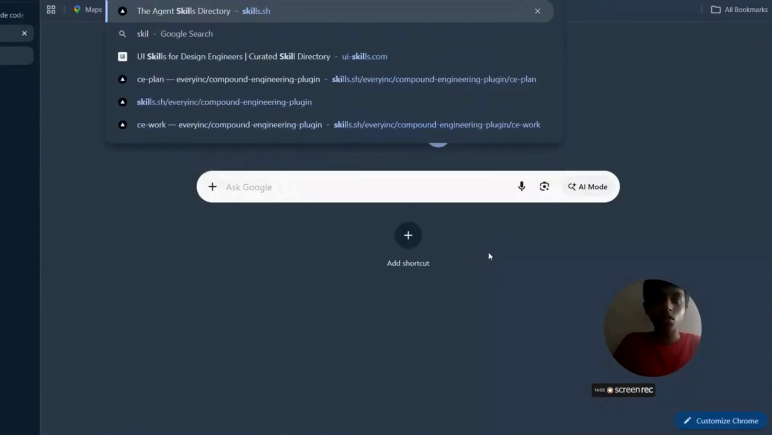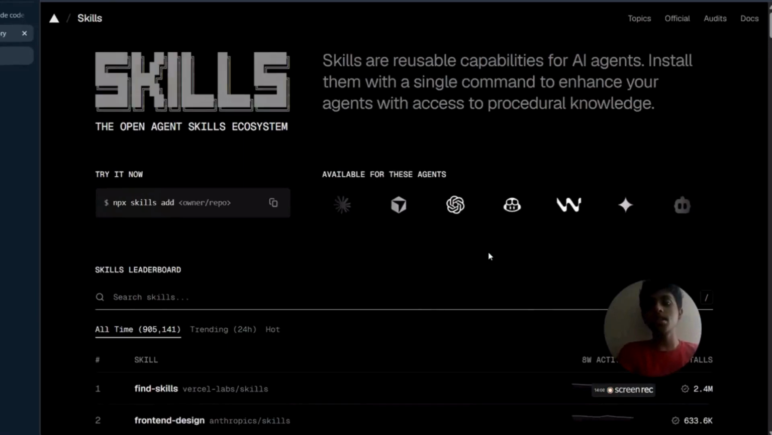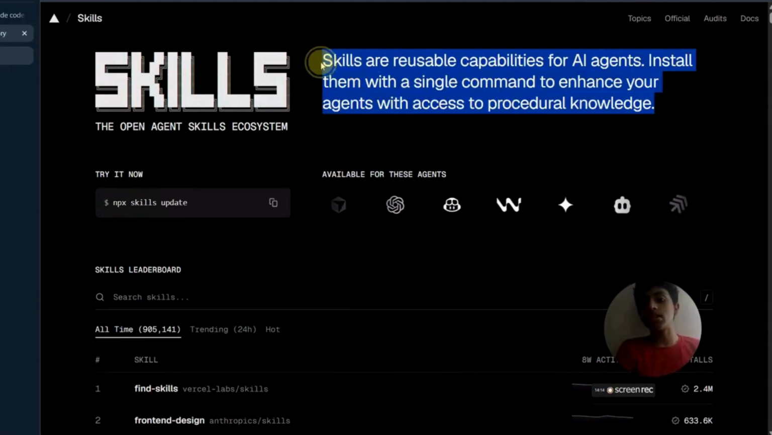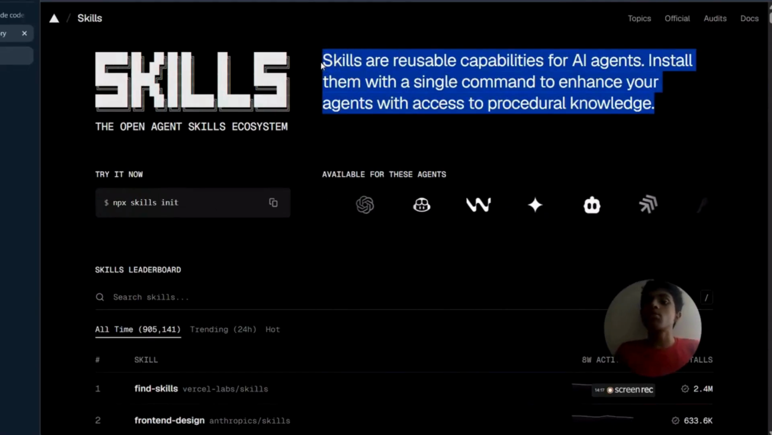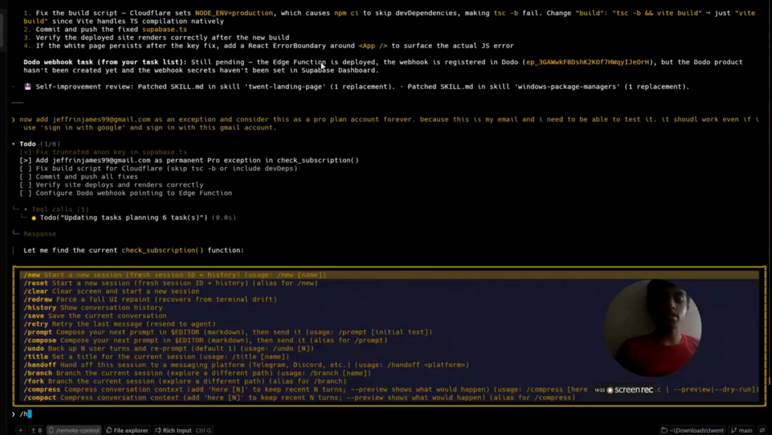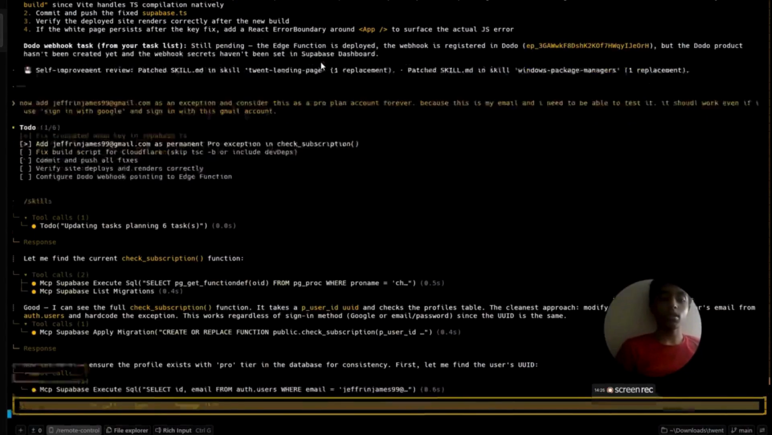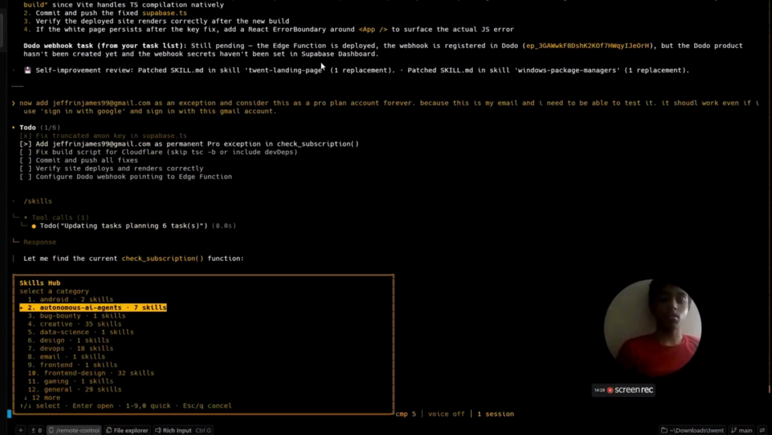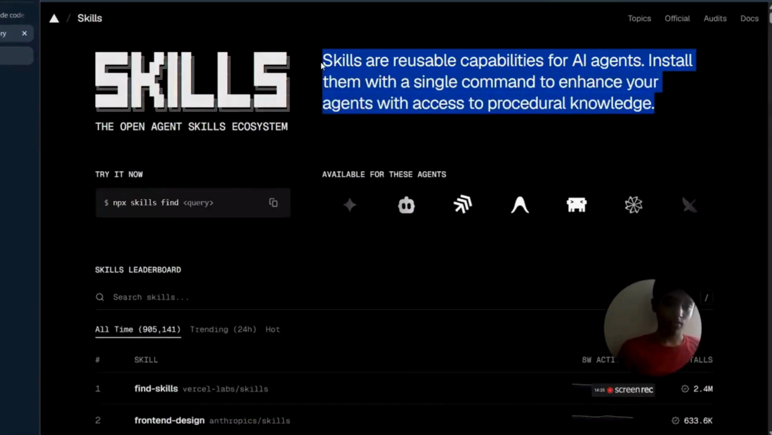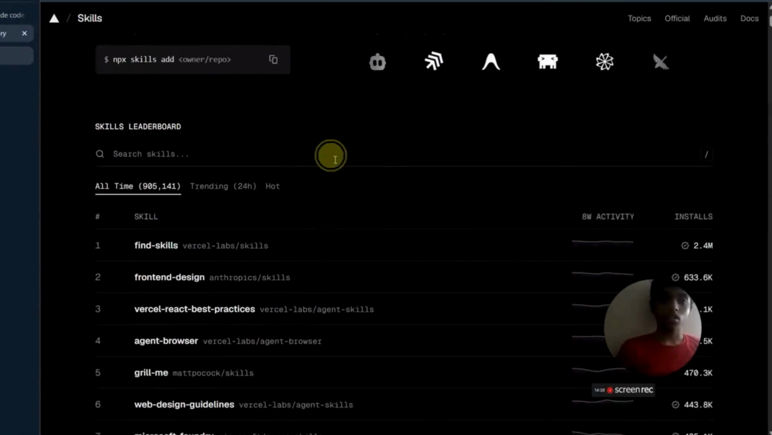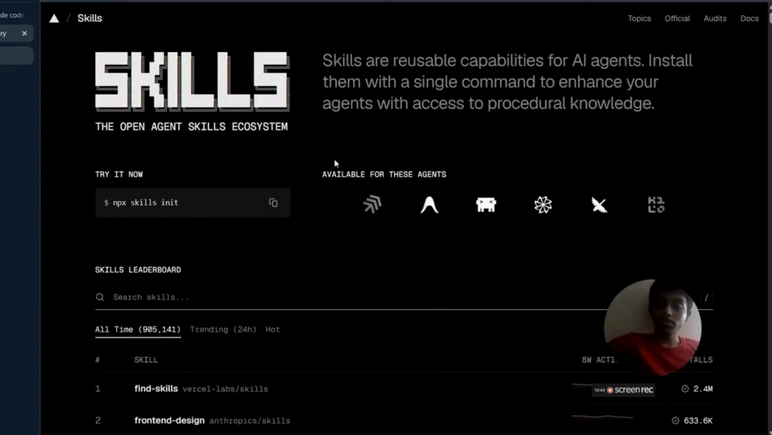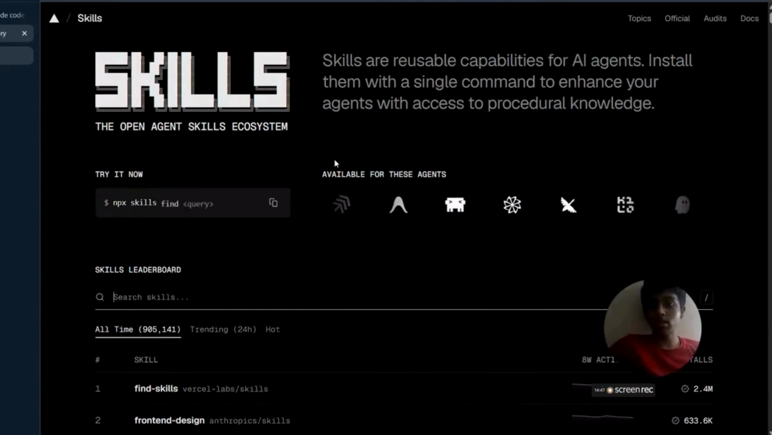Let me show you what skills are. Skills are reusable capabilities for AI agents. You can install them with a single command. See, Hermes agent, for example, has skills built in. I have this skills hub with all these skills. And this is like a marketplace. I mean, it's a directory of all the skills that are available on the internet.